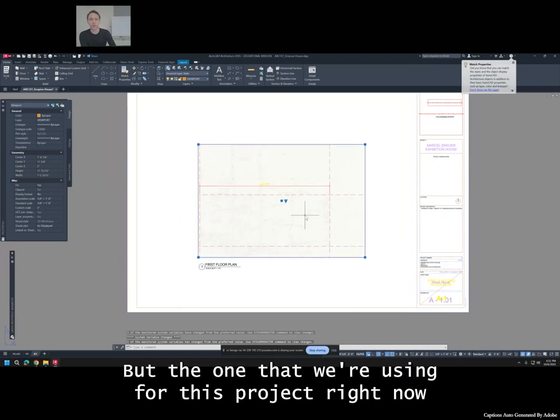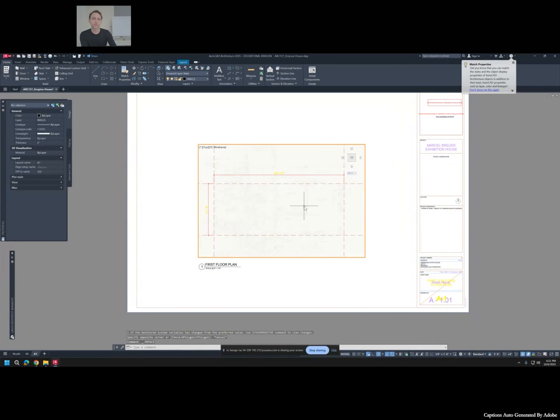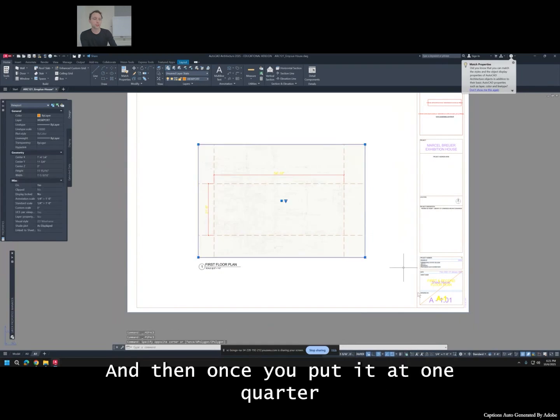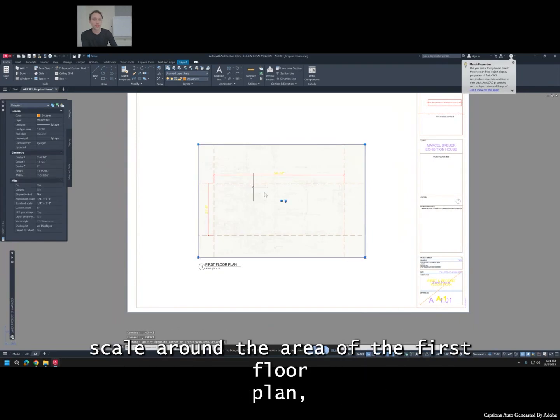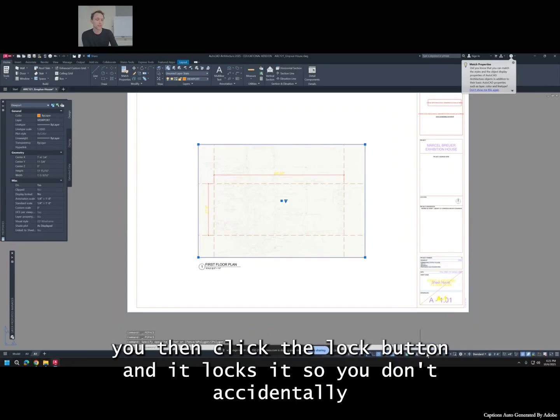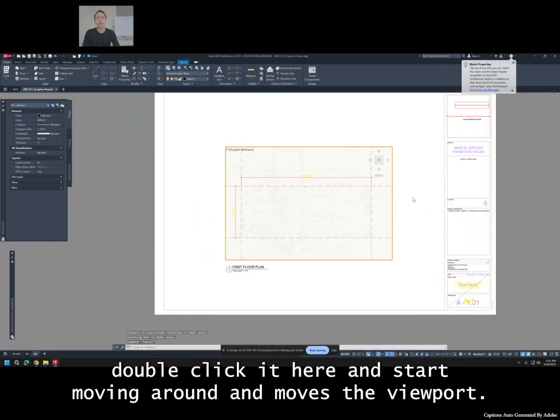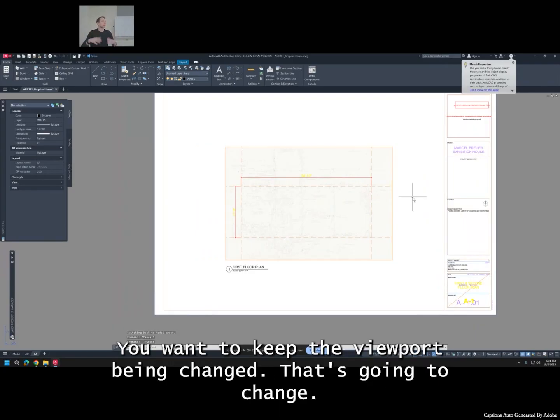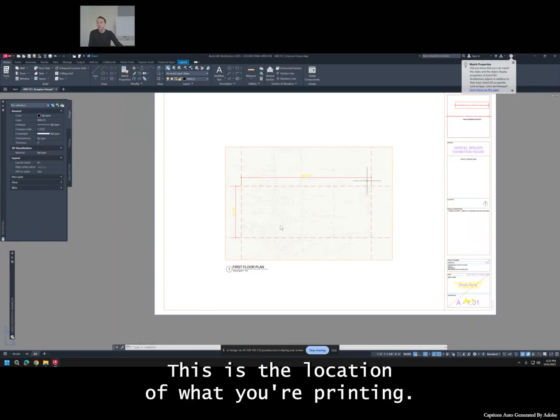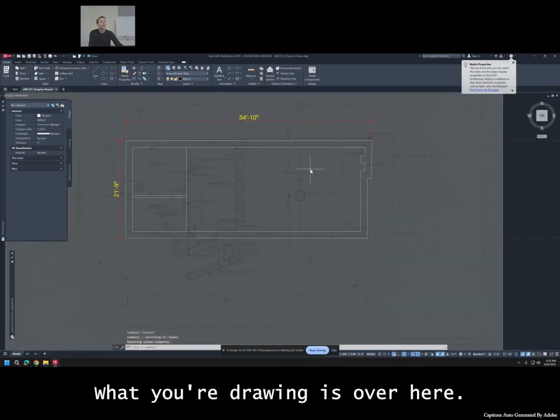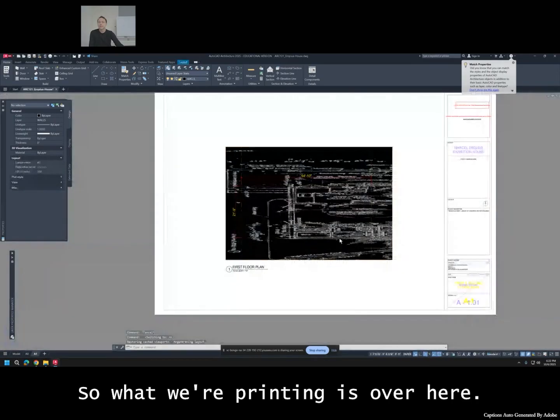But the one that we're using for this project right now is 1/4 scale. And then once you put it at 1/4 scale around the area of the first floor plan, you then click the lock button and it locks it so you don't accidentally double click in here and start moving around and moves the viewport. You want to keep the viewport maintained because that's not really changing. It's just the location of what you're printing. What you're drawing is over here, but what we're printing is over here.